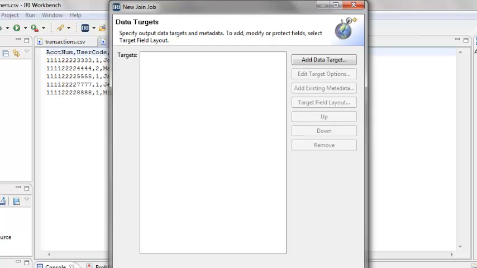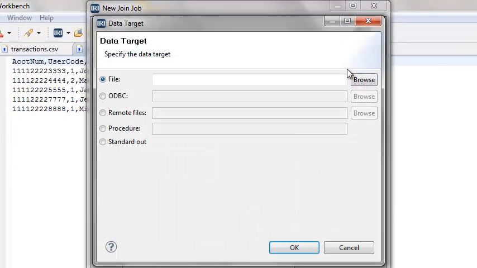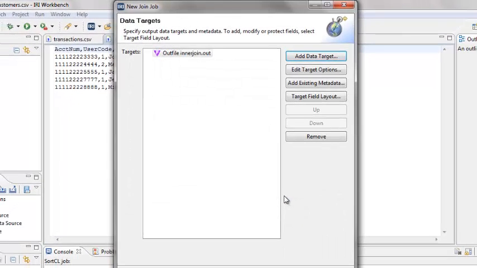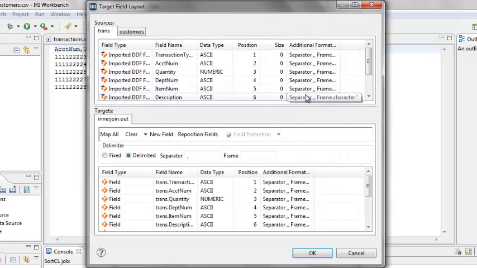This brings us to the Data Target screen. Click Add Data Target. Make sure the File radio button is selected. Type in inner join.out for the output file. Now click OK. Click Target Field Layout. Now we are at the Target Field Layout screen.